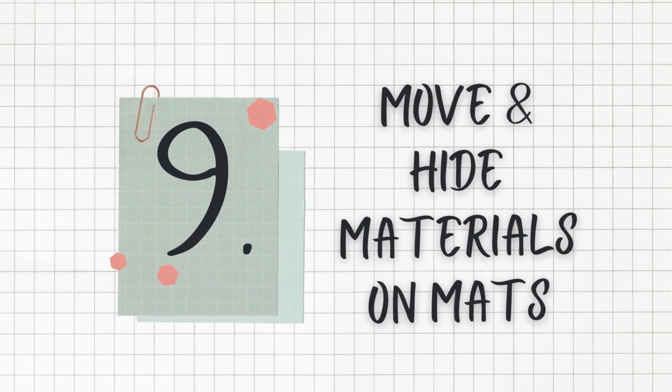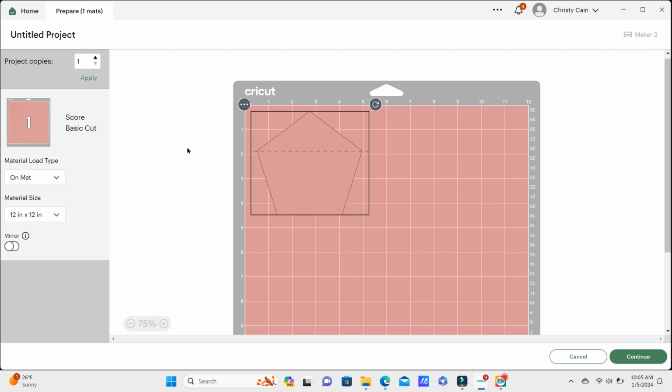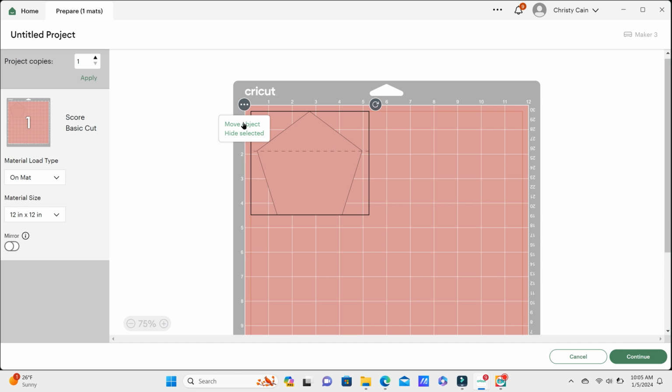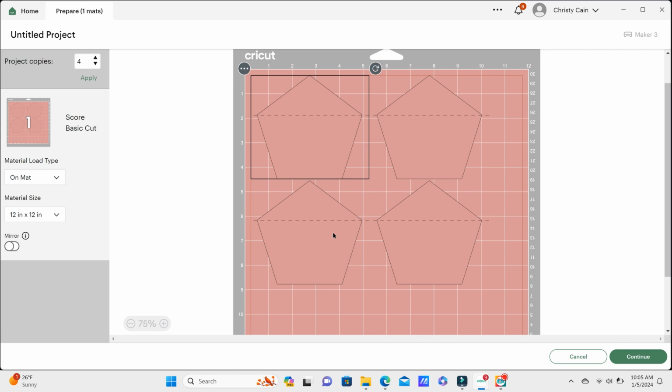Tip number 9, you can move and hide materials on your mats. In your mat screen, you can see these 3 little dots to the upper left of an image. If I hover over that, I can either go to move an object or hide selected. So say I want 4 project copies of this image. I'm going to apply 4 copies, but I only have a 5-inch wide strip of vinyl.